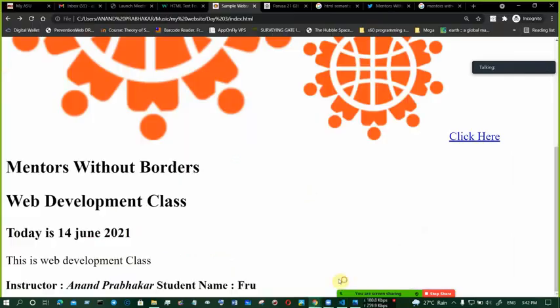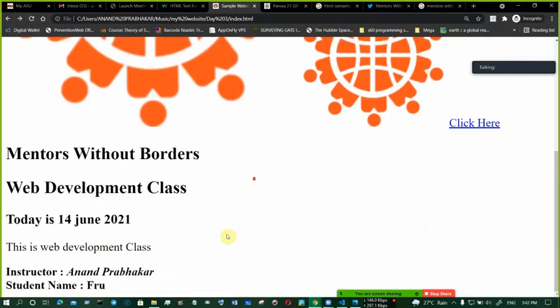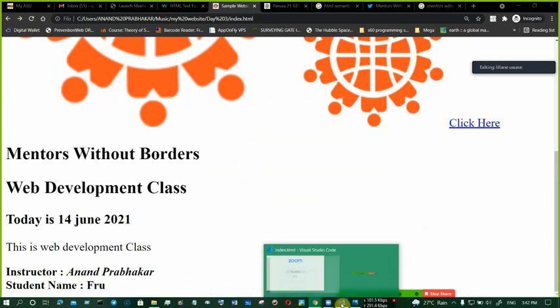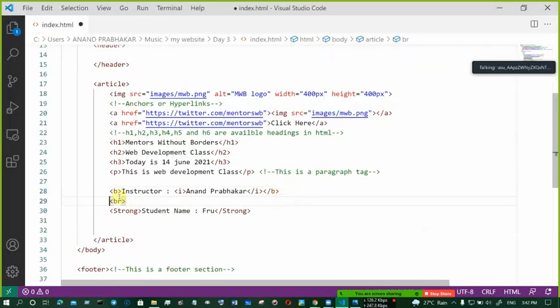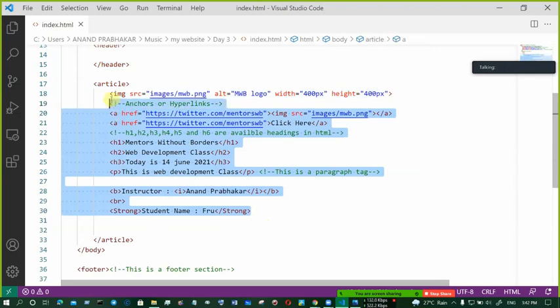And see the effects here. See, is this good now? Yes. You can simply shift it to the next line.